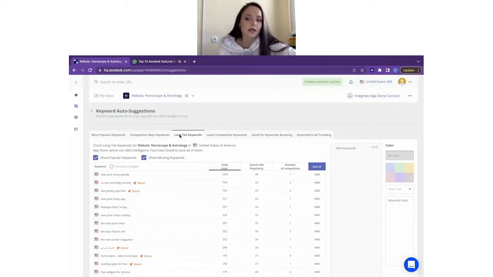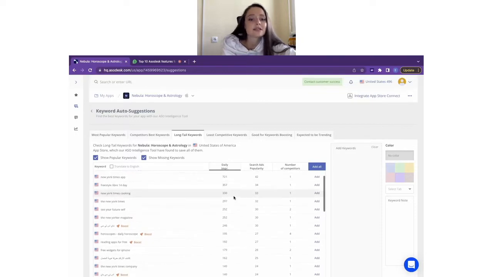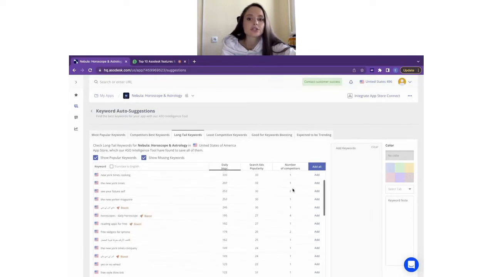Long tail keywords are useful for you because you can find quite high daily impressions, like here, for example. Of course, New York Times, I don't know, maybe we can use it in our metadata or maybe not. We need to check. Maybe freestyle, like 14 days, great daily impressions, and the number of competitors is only 1. Also interesting, and quite relevant for our application, is horoscope and astrology, and the number of competitors is only 2.